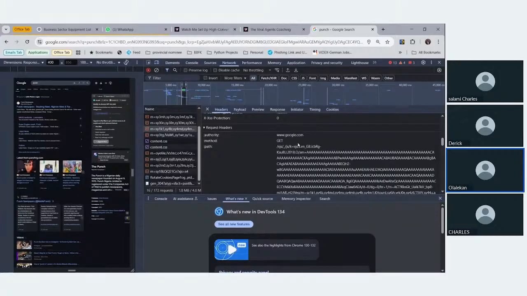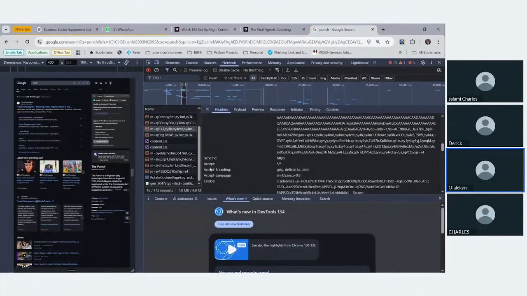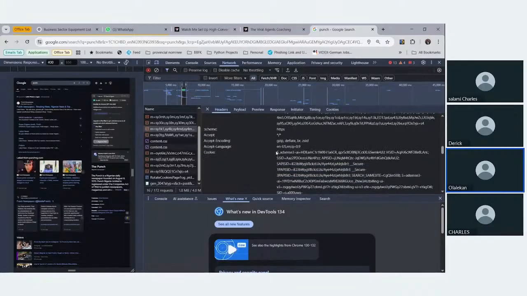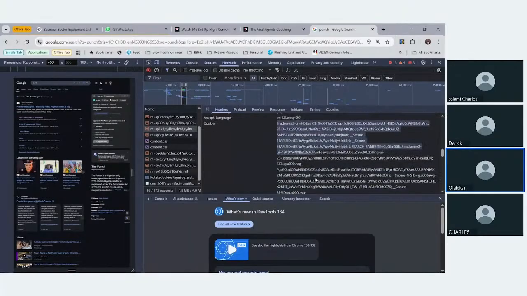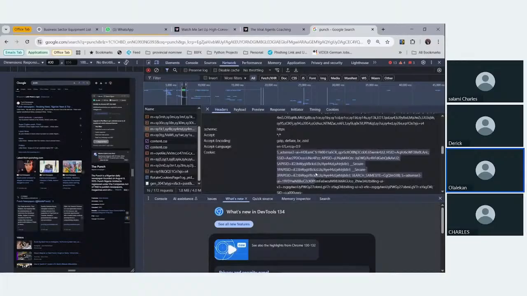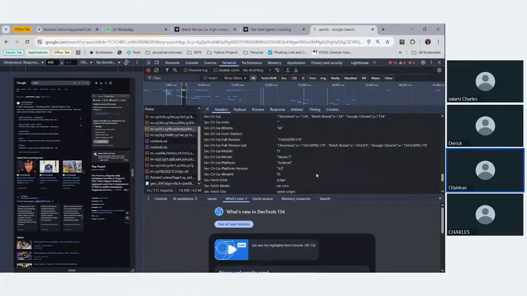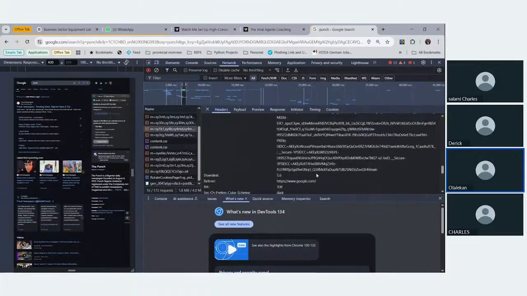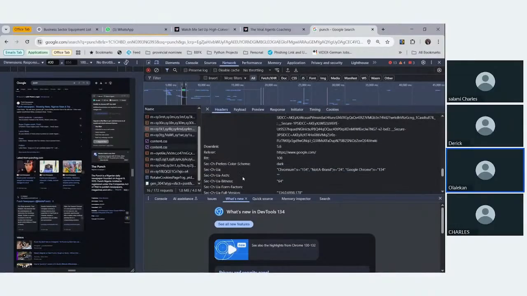You can see authority, google.com, as the provider, method is GET, the path. You can see the scheme, HTTPS. You remember we'll talk about accept. These are the kind of encoding and language. Cookie, see the cookie here. So this cookie is the cookie for this. This is what will ensure what is going on here. Then you can see the downlink.